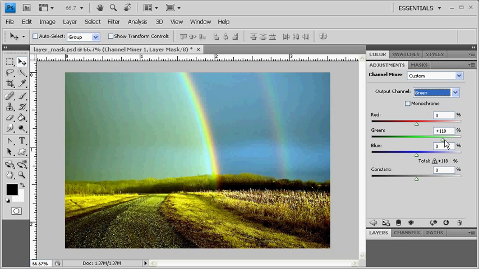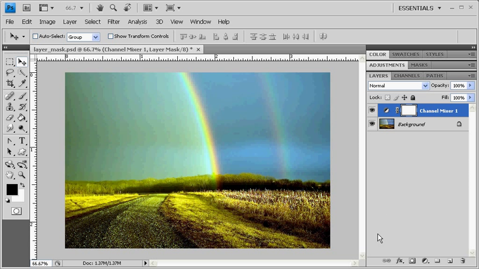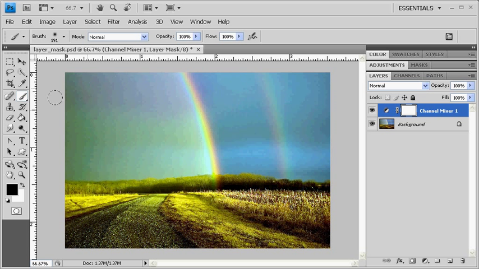But now the sky looks a little bit off, so let's double-click on the Layers panel and click on the layer mask located on Channel Mixer 1. Afterwards, go to the Tools panel and select the Brush tool. After making sure that the foreground color is set to black, using your Brush tool, click on the canvas and paint the sky.